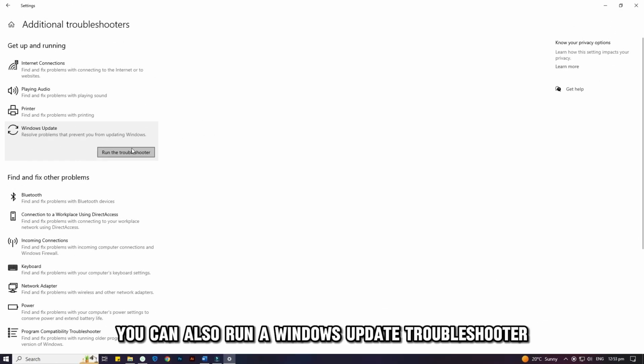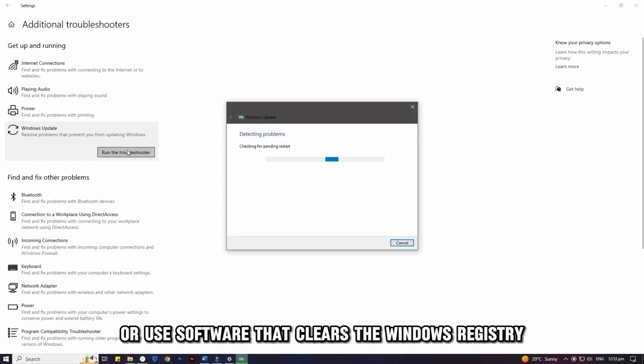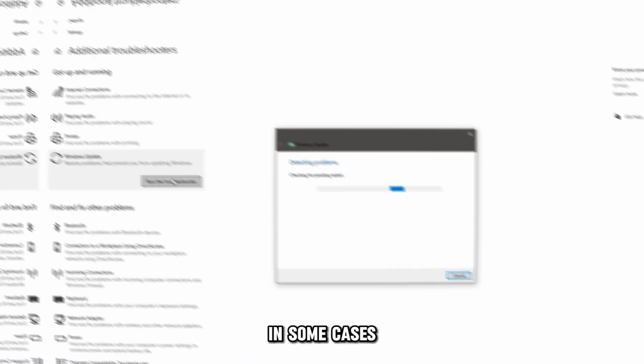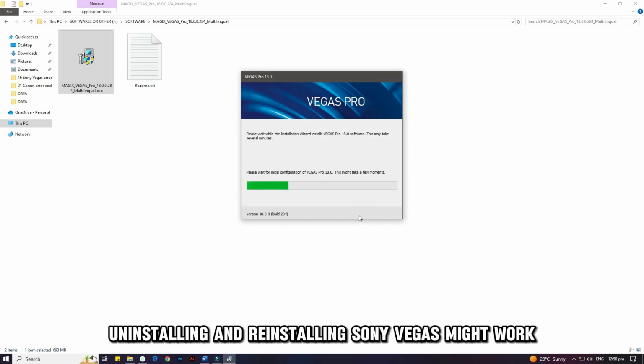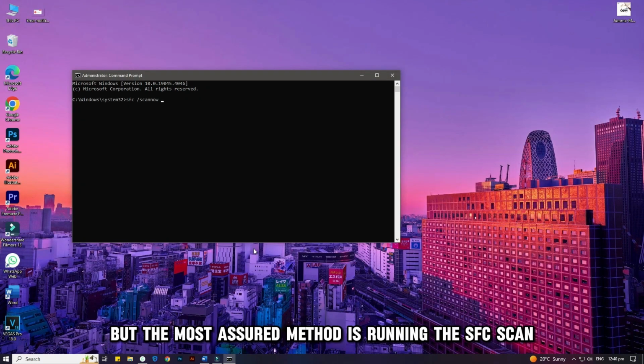You can also run a Windows Update troubleshooter or use software that clears the Windows registry. In some cases, uninstalling and reinstalling Sony Vegas might work, but the most assured method is running the SFC scan. And that's it.